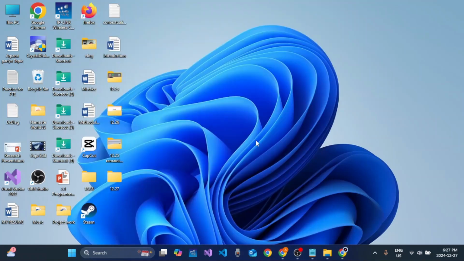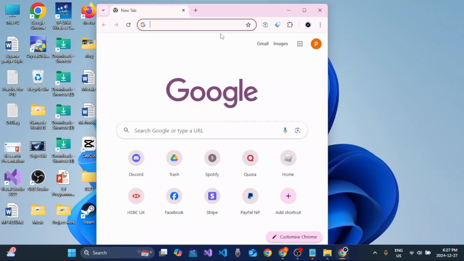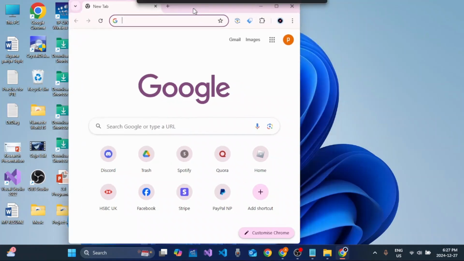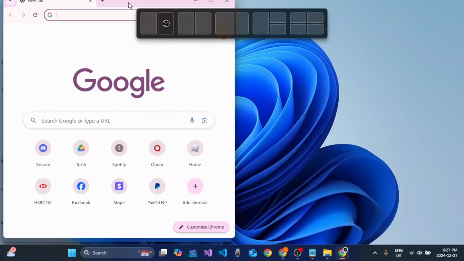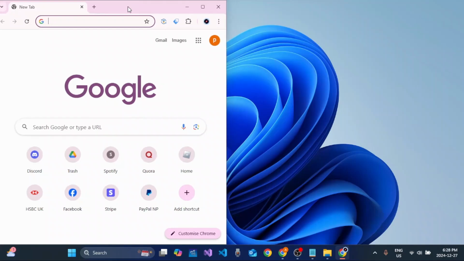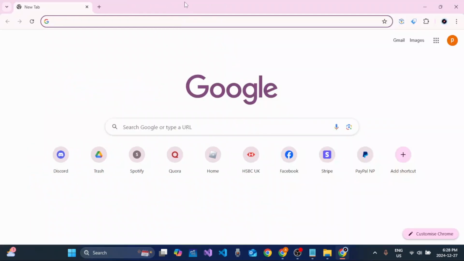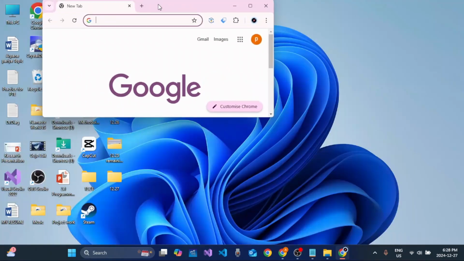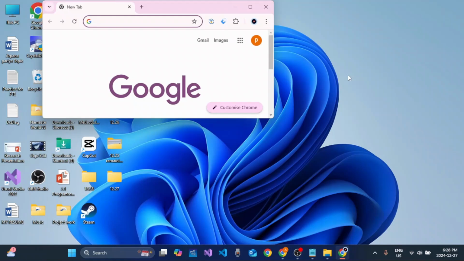Another thing you can do is simply snap to the edge of your screen. Let's say for the Chrome browser, you can drag the window to the very edge of your screen. It will occupy the entire display. To exit full screen, you can easily drag the window away from the edge. By following these methods, you can easily make any window full screen on Windows.